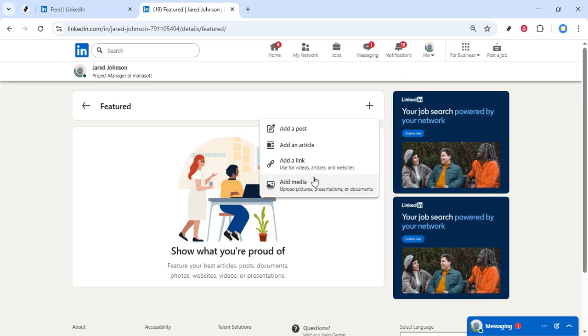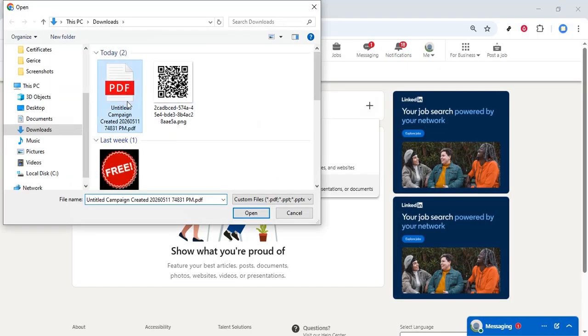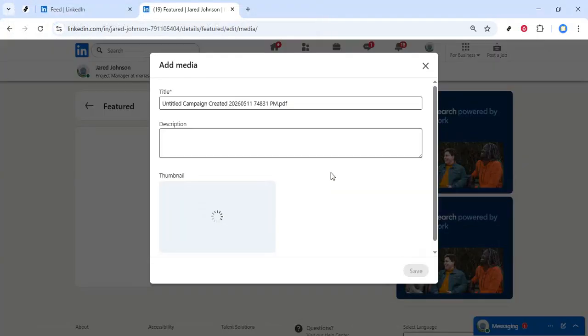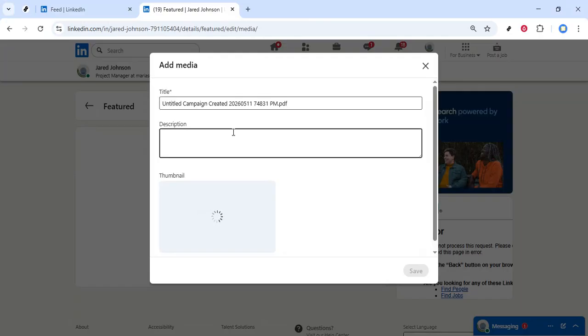In the menu that appears, you'll want to select Add Media. This option allows you to upload various types of content directly to your featured section. It's a versatile tool for adding depth to your profile and sharing valuable information with your network.